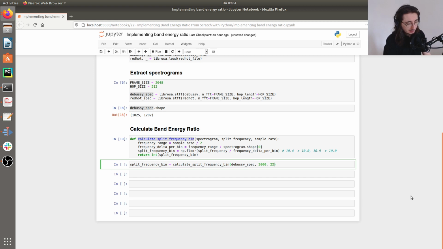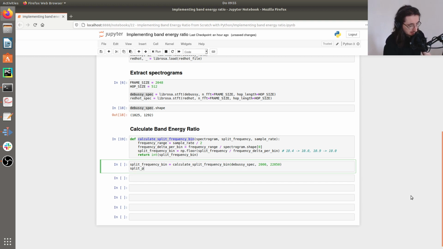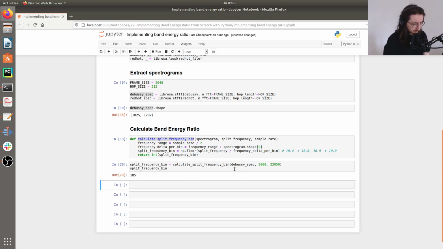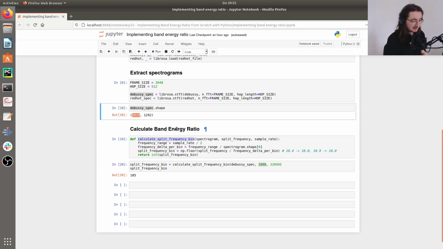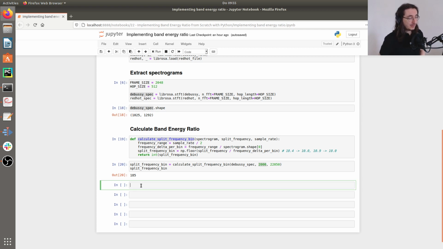And as the sample rate, I'm going to use the default librosa one, which is 22,050. And now let's print this split frequency bin, and as you can see, the 2000 Hertz split frequency has been mapped onto this frequency bin, which is 185, out of the 1025 frequency bins that we have in the spectrogram. Okay, so with this knowledge, we can now move on and actually calculate the band energy ratio.